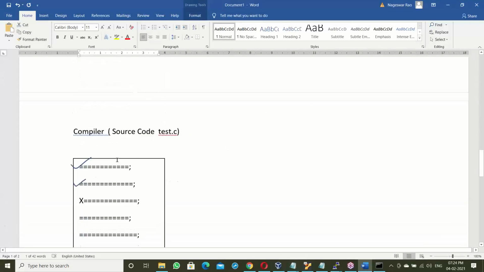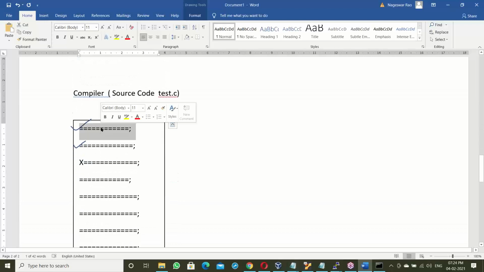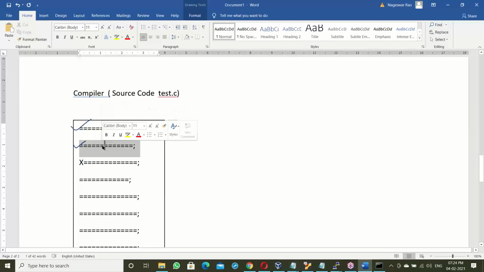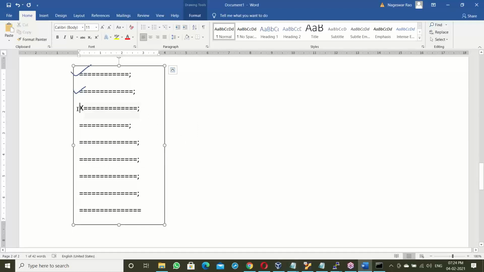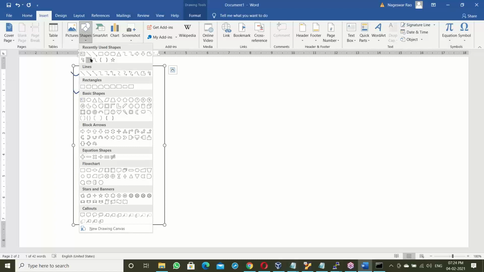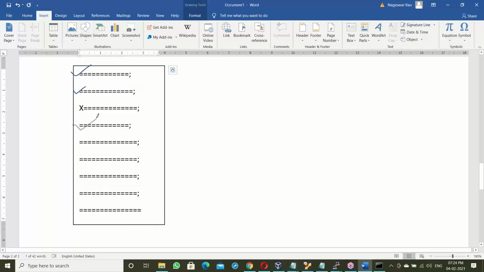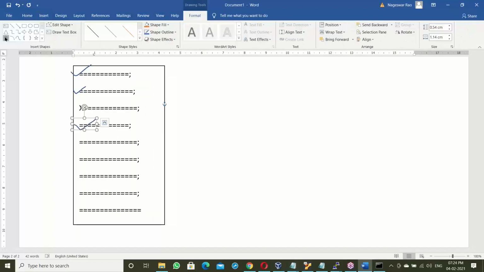But in case of a compiler, what happens here? Checking the first statement, correct. Then the next statement, correct. But it won't generate binary code immediately. Okay, next statement. Suppose something is wrong, error at the third line. Even after getting an error, it goes on to check the next statement also.